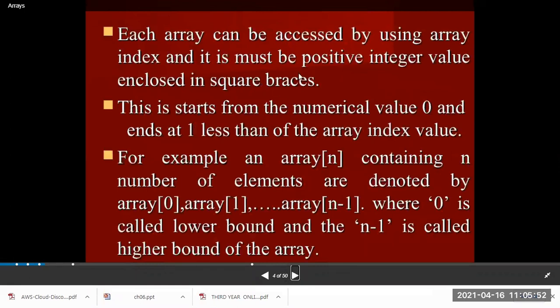Next, each array element can be accessed by using an index. An array will contain index numbers, and at each index the data will be stored. The index must be a positive integer, and it is represented in square braces only. A of 0 means 0 is the index, a of 1 is the index, and so on, up to a of n-1. So here 0 is the lower bound and n-1 is the upper bound of the array.